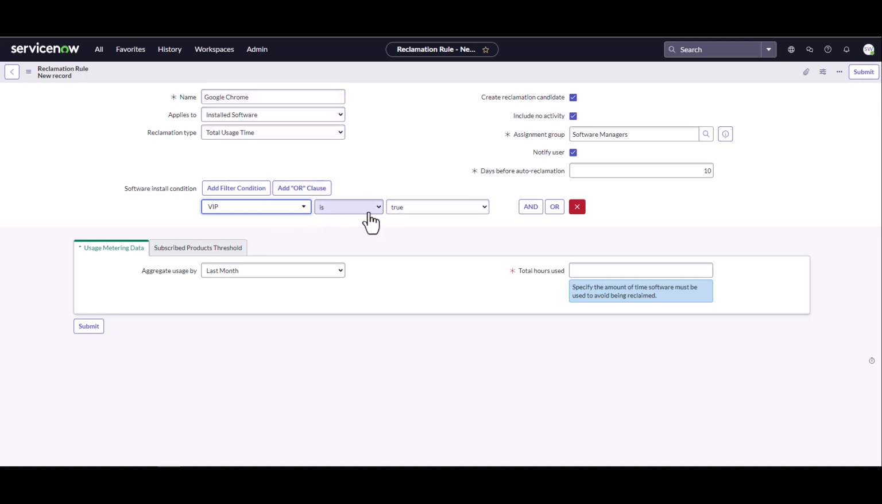So this rule, when it processed, would only look at VIP users, and we don't want that. We want it to only look at users where VIP is false, so basically anybody else that's not a VIP. That's how I'm setting this one up. So this will run, and if VIP is false, it is going to process the reclamation rule and potentially generate reclamation candidates.